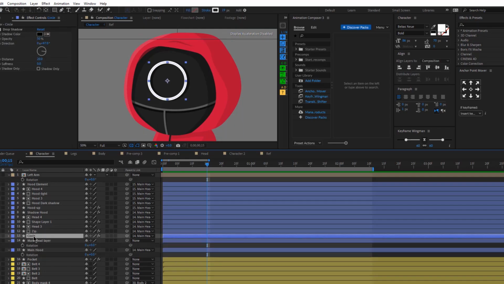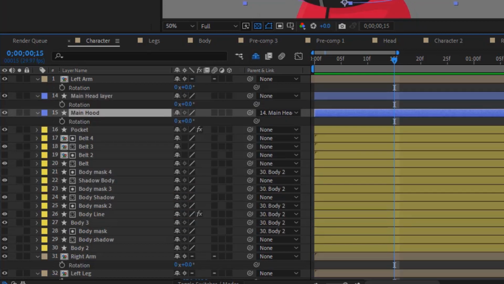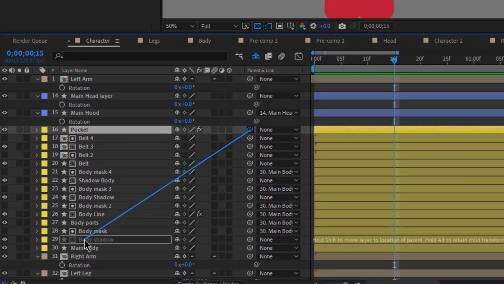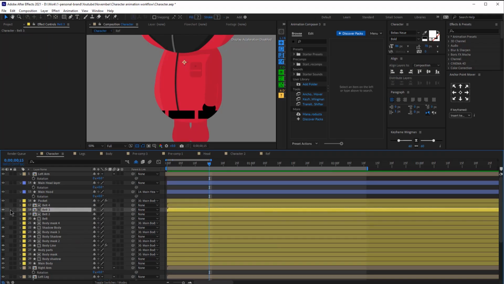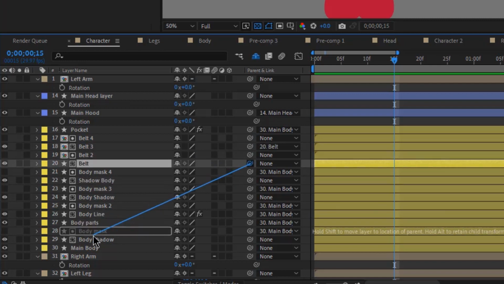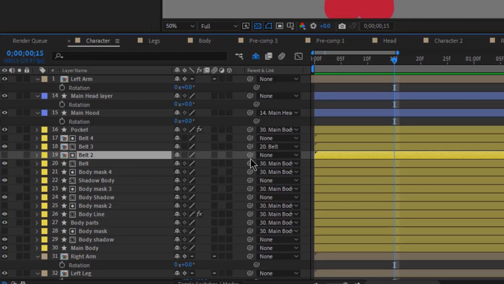So now I want to hide a bunch of these layers. I'm just going to leave the main hood and the head layer. I don't need these layers for now. I'll be adjusting them later on when I have my basic animation ready. Okay, so now let's parent the body. The pocket needs to be parented to the main body. Okay, that should be parented to the belt and the belt to the main body. Then that should be the mask. Okay, so the mask again to the main body.